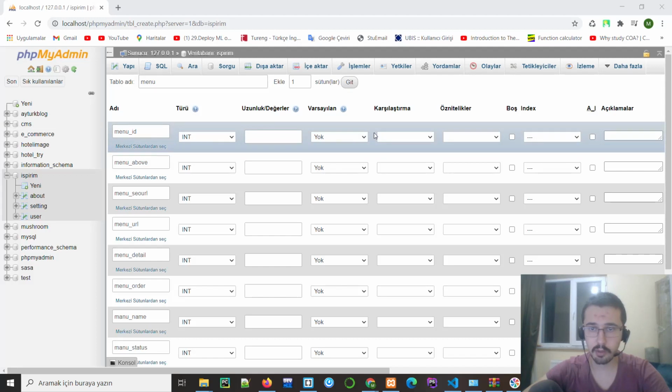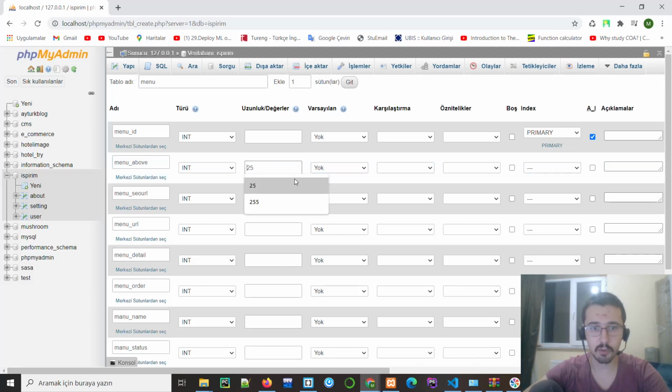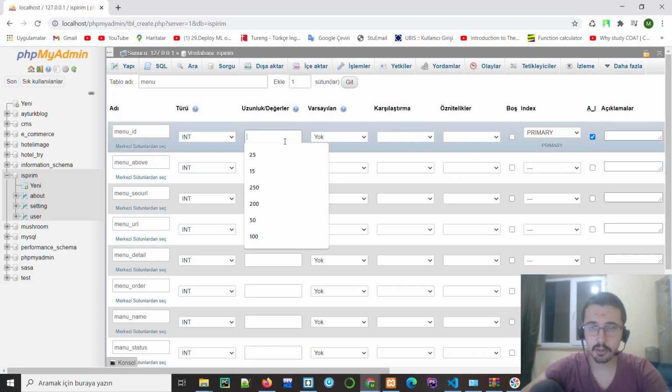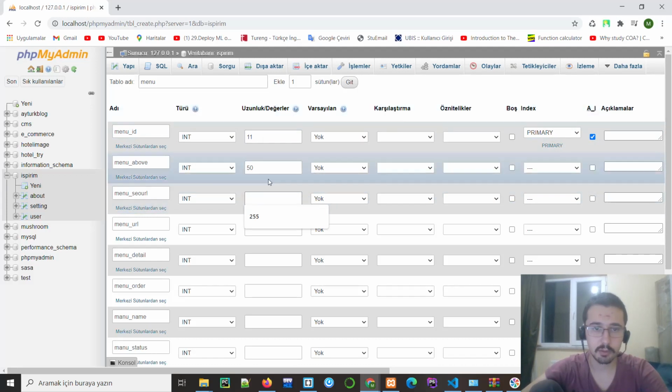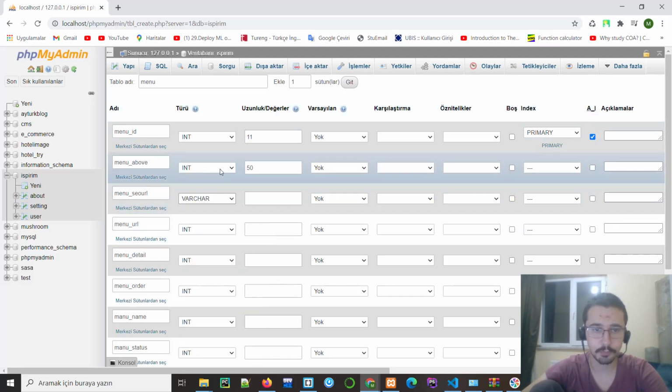Menu ID will be primary key. Then we have menu above. This is extra information, but I will edit. It will be varchar.